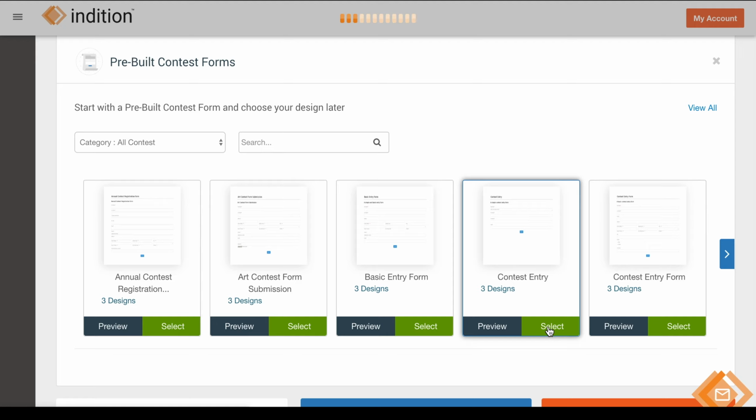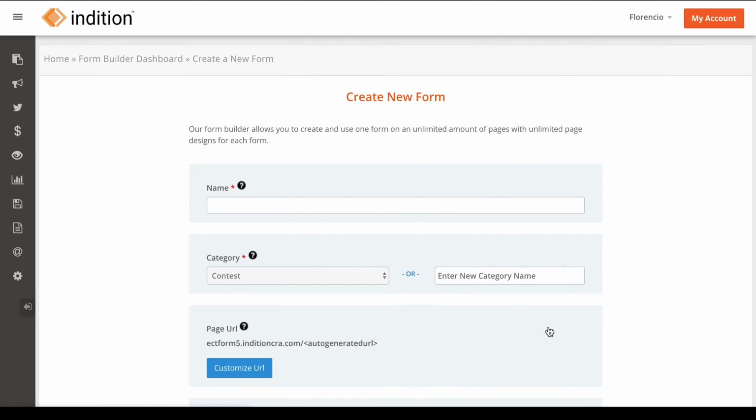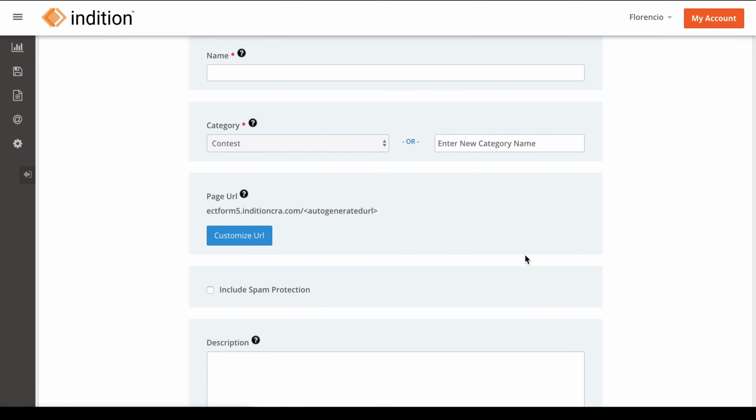It then takes us to the Create a New Form page where we can name our form. Let's call it Social Media Contest Entry Form. The category will stay as Contest, and then we will click Save at the bottom.